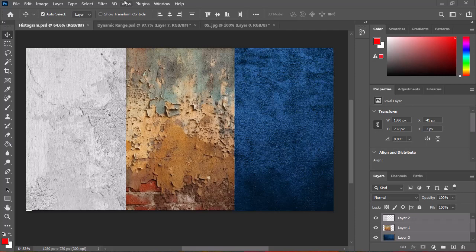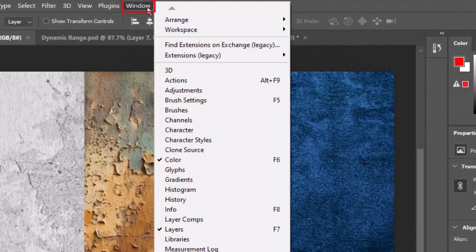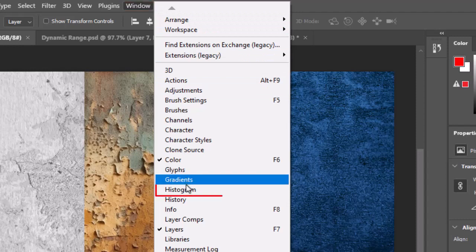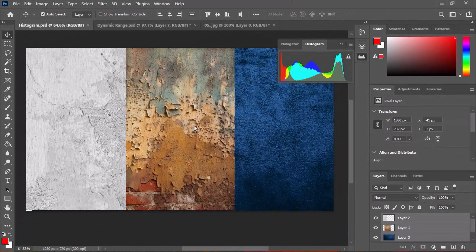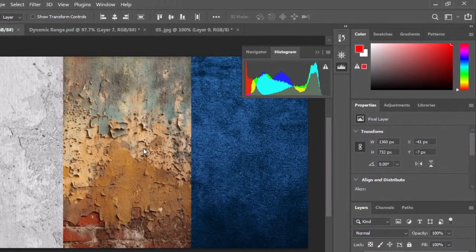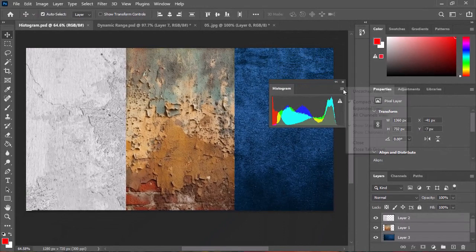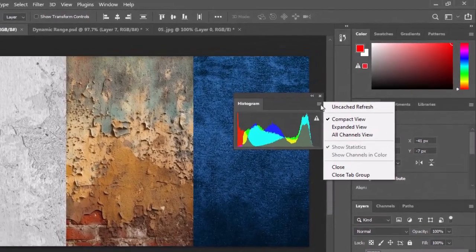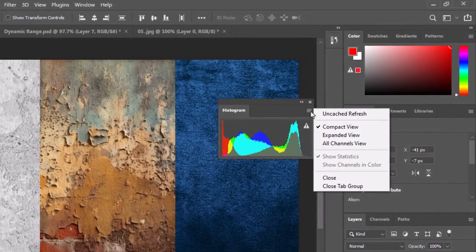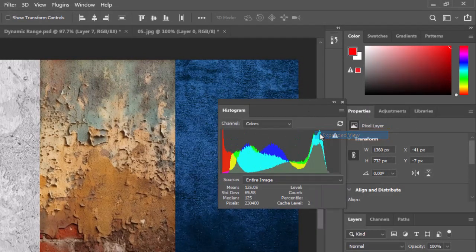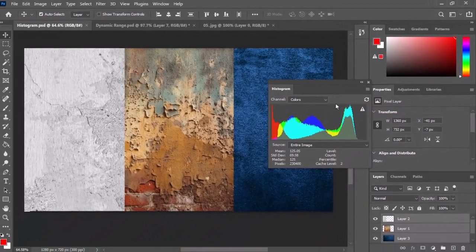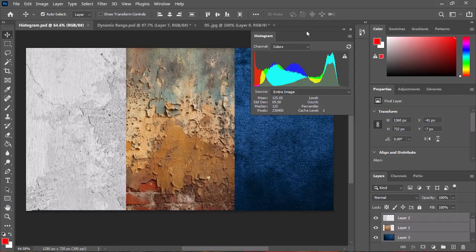To show the histogram, I'll choose Window and then Histogram. I'm going to pull it out of the nesting with the Navigator and just float it here. And then I'll right-click to close the Navigator. And I'll use the flyout menu from the histogram panel in order to expand the view and then just reposition it up here at the top.